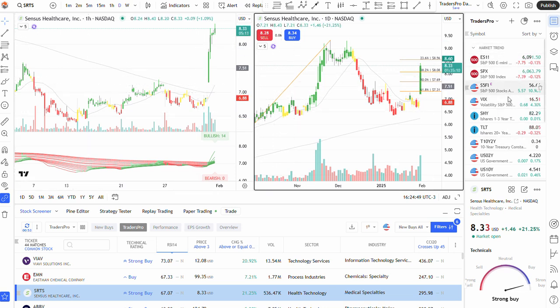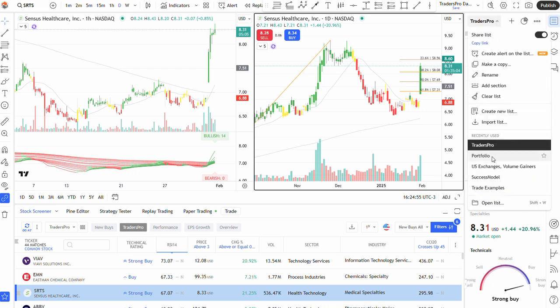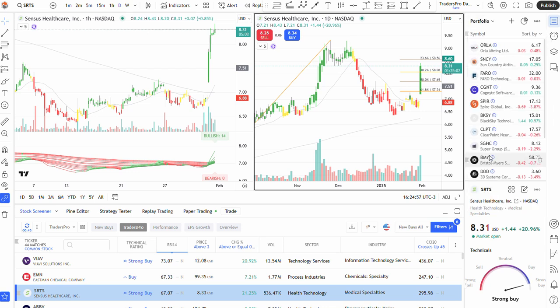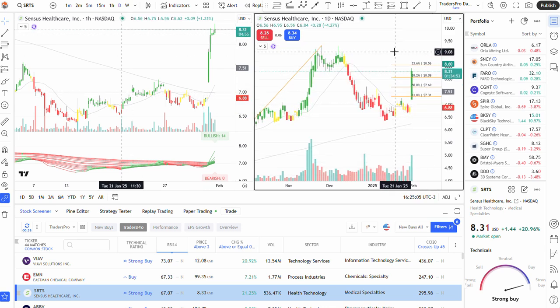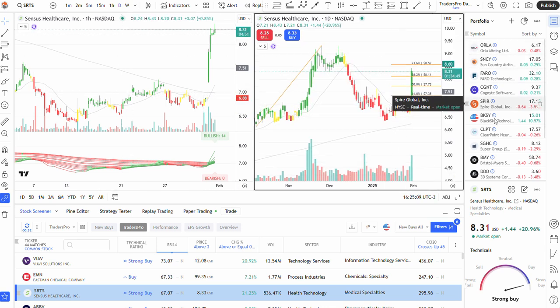You've got your watch list over on the side, and this one I'm going to switch over to portfolio. So you can change these here as well. These are current open positions that we're in in the wheel portfolio, and those are going to show up here as long positions, as we're looking through some of those. And then down here at the bottom, you've got your screen settings.